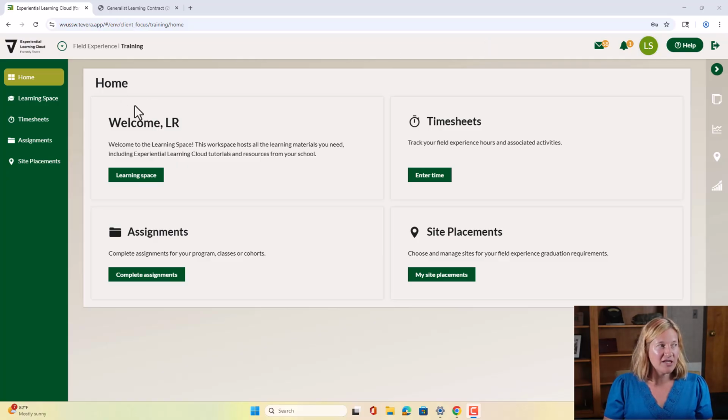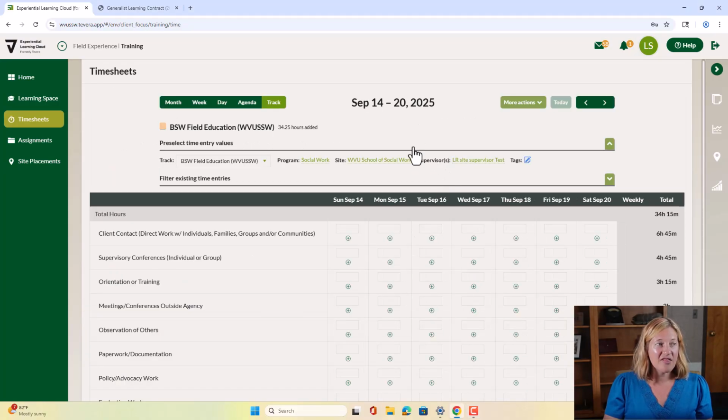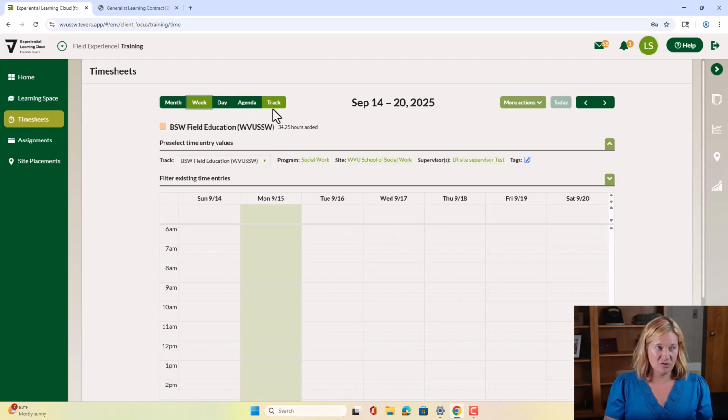So I'm here in a Tevera account, and I'm going to click on timesheets. I can click here on the left side menu or on the center where it says timesheets, enter time. There are a number of different views for how you can look at this. One says month, week, day, agenda. I find track to be by far the simplest, and that's what I would recommend that you use, and that's what I'm going to show you here. So we're here on the track. If you find yourself somewhere else, you can just click track.